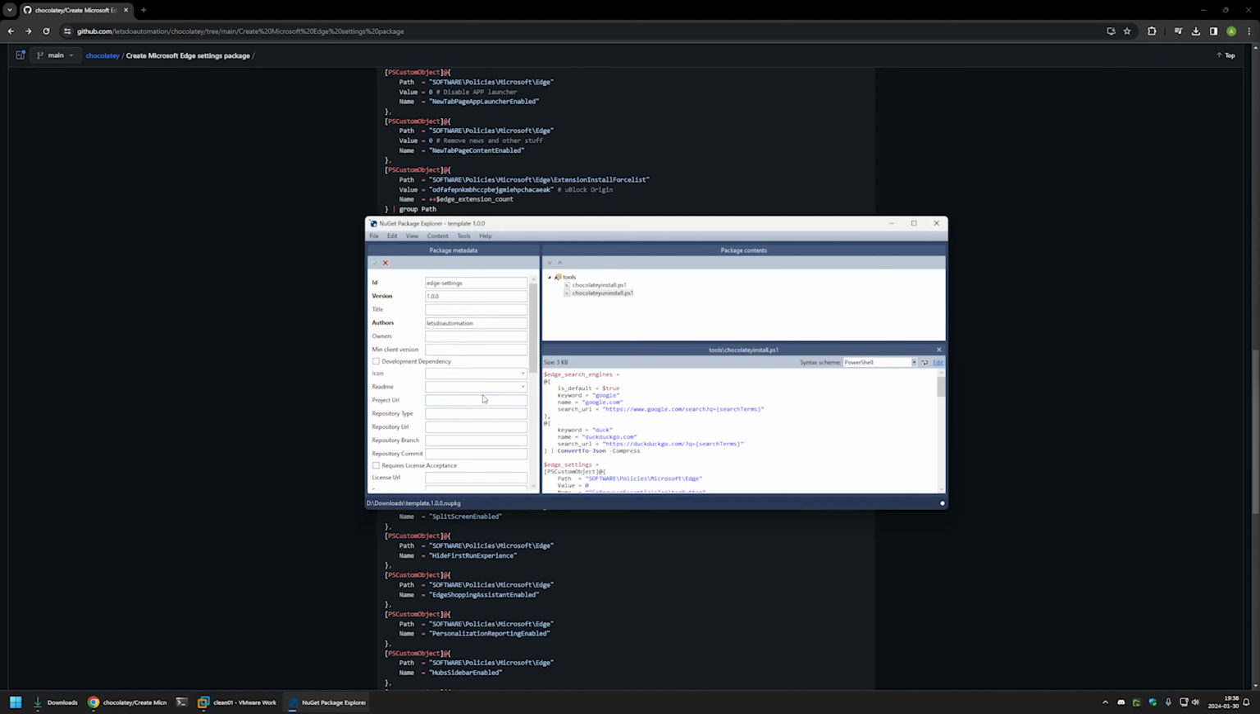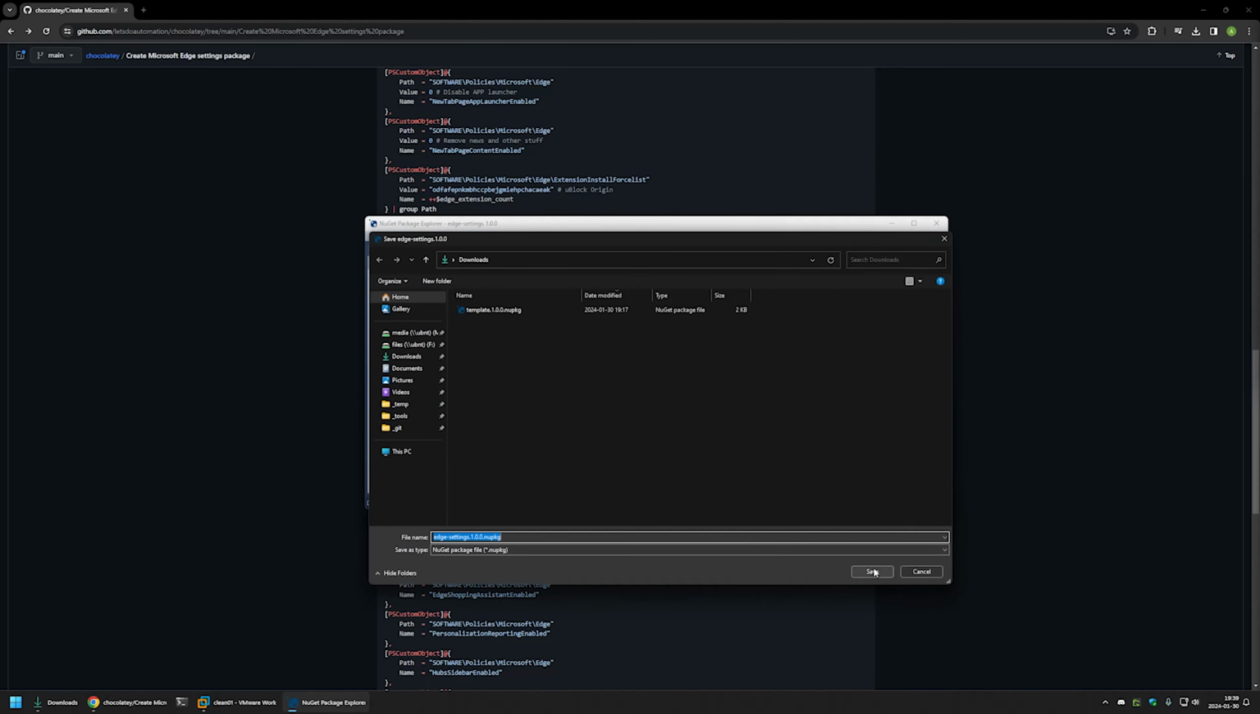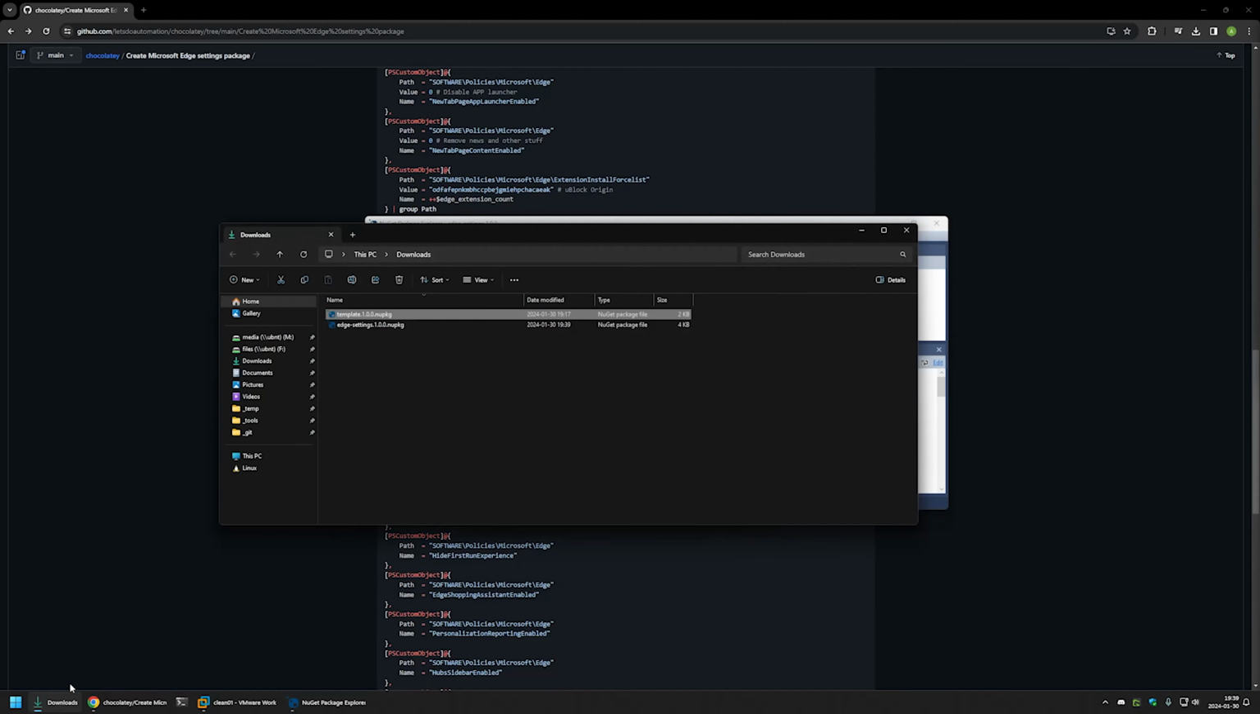And that's it. Now we can save the information by clicking on the button right here. And now we can save the package itself. And for that, I will go to File, Save As, and I will save it in my Downloads folder. Then I will go to my Downloads folder. And now here we have the package for deploying Microsoft Edge settings.